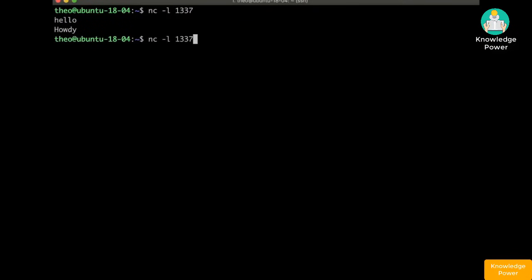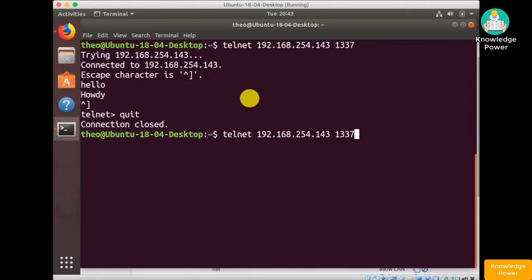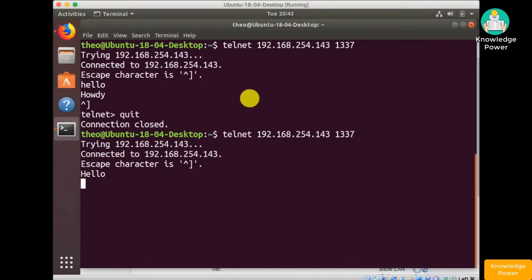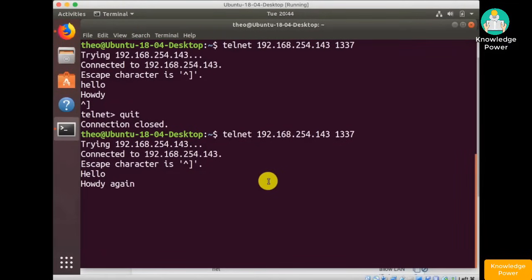Now we'll go to our server and start netcat. Then we'll go back to our VM and we'll try again. Oh, it's still working. What's going on? What do you think happened? Look at the server. And we're still communicating, even though we had a rule in there. What do you think is going on?